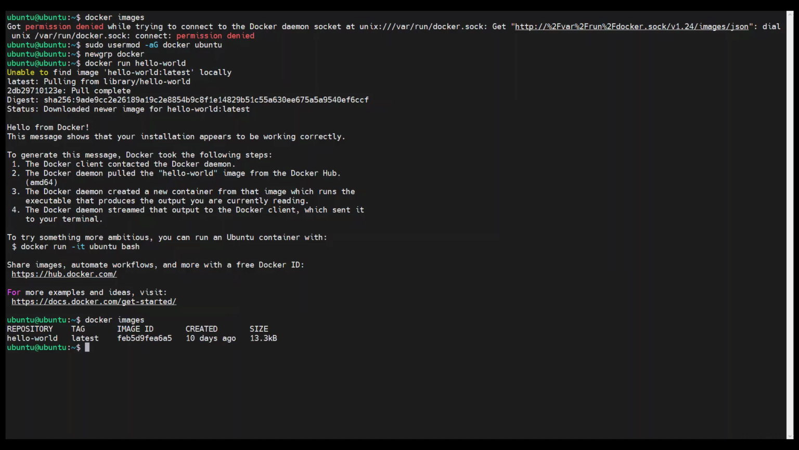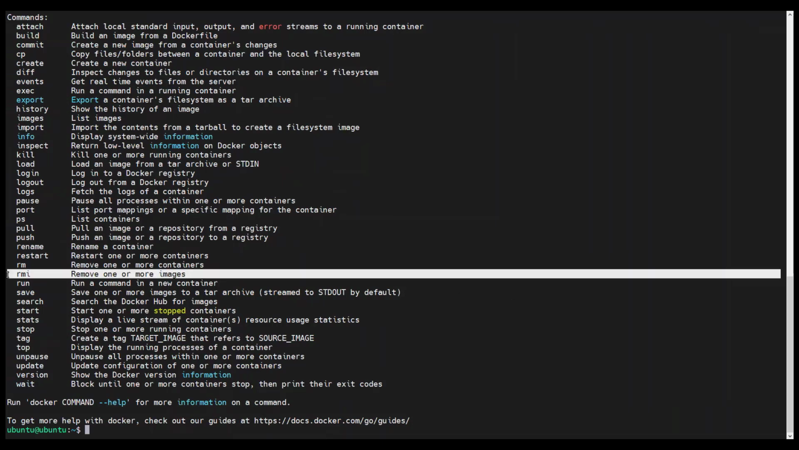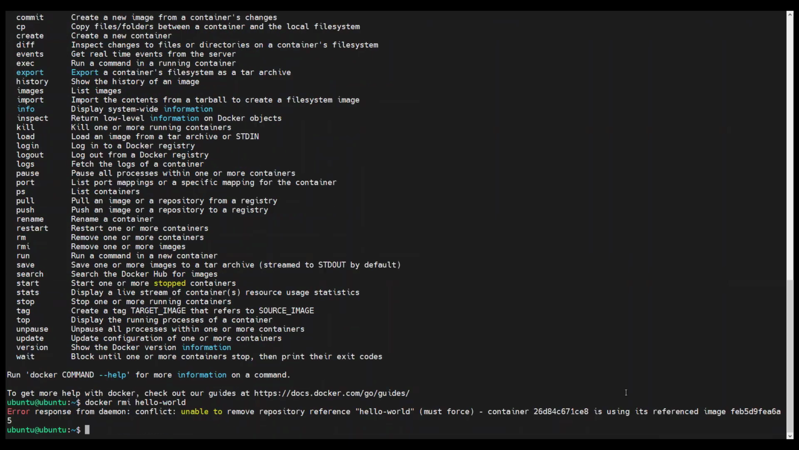Okay, great. We don't need that image around anymore, so what command do we need to delete the image? Run docker help to see a list of all the possible Docker commands. It looks like it would be docker rmi. So let's try it. Well, that didn't work. We can't remove the image while there's a container referencing it.